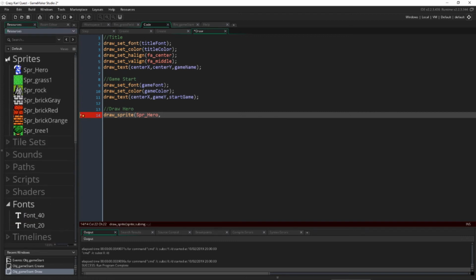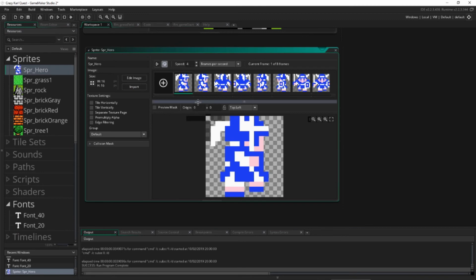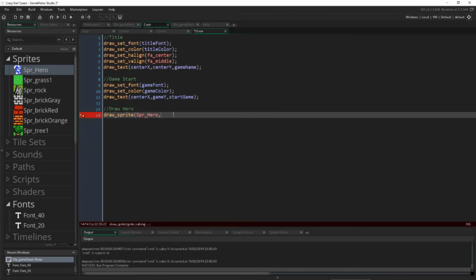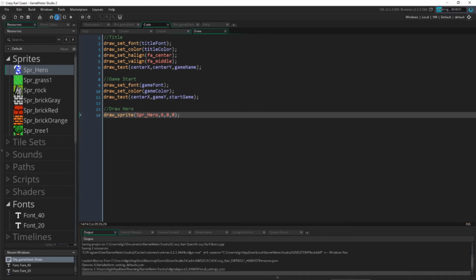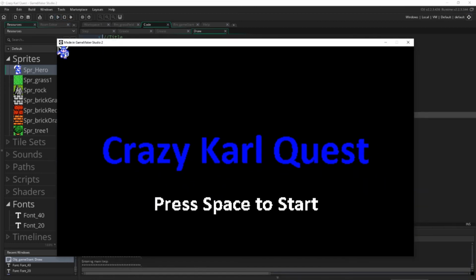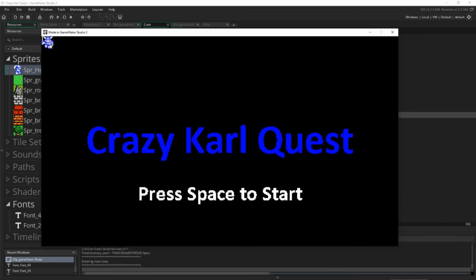Remember, sprites can be composed of multiple sub-images. We actually want 0, 1, 2, 3, 4, 5, 6. We want the one where he's facing towards us. So we want 6 as our sub-image. Then you define where you want it. For now, we're going to do 0, 0. And then we're going to run our game. So you can see, I'm drawing the hero on the top left corner. Sweet. Of course, I can't move him or anything because he's not an object. He's literally just the graphic of our hero drawn in the corner.